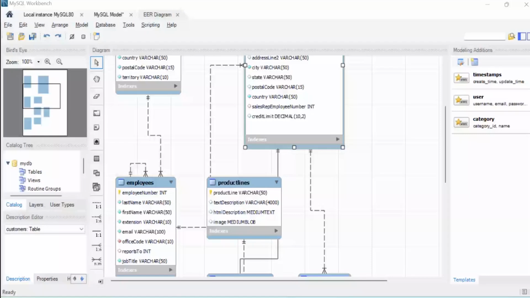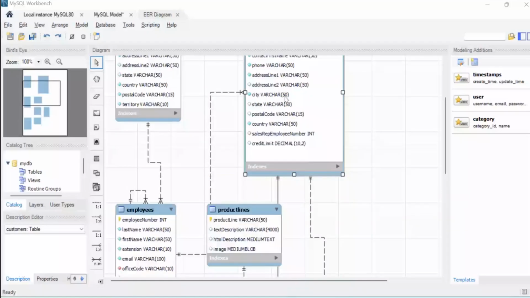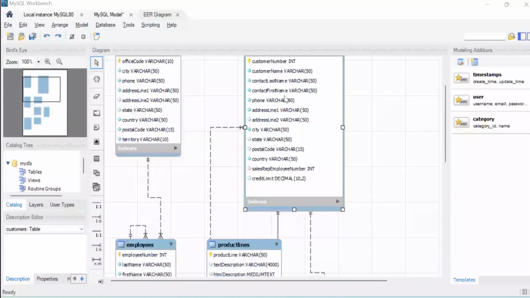So we have given ourselves a task. What we want to do is to get the first name and the last name of the employee that serves the customers that are from New York City. How are we going to pull that? So let us see.